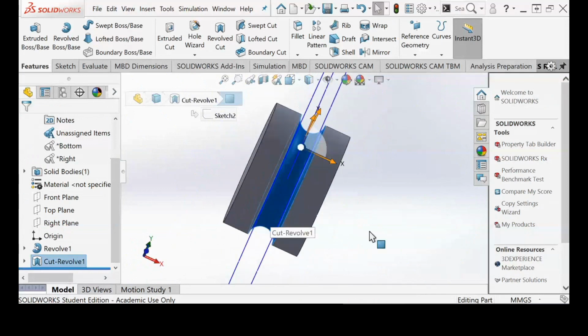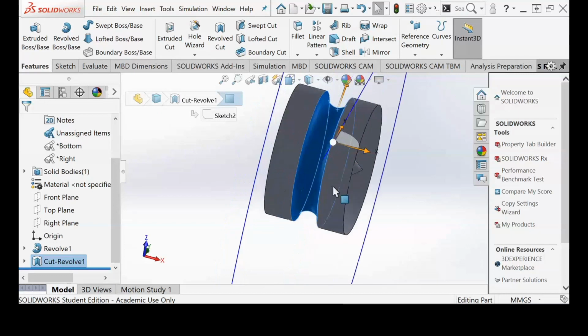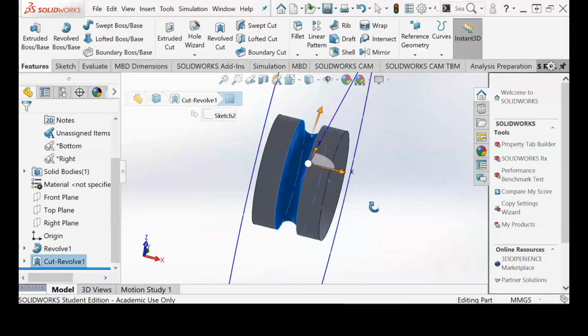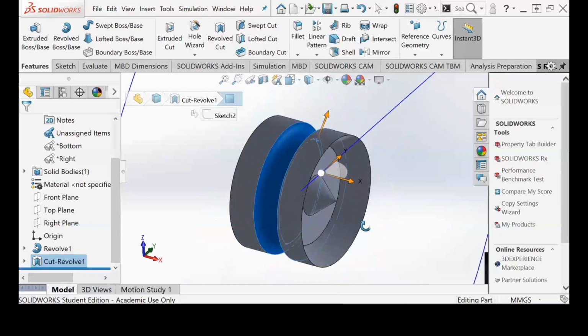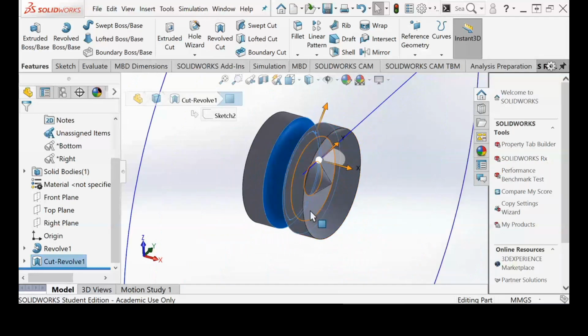Okay. Again, the more practice you do working with this revolve feature, the more confidence you will get, based on looking at the geometry and the dimensions. You need to be able to see how the features can be created. Okay, so that's the revolve base slash boss and revolve cut.